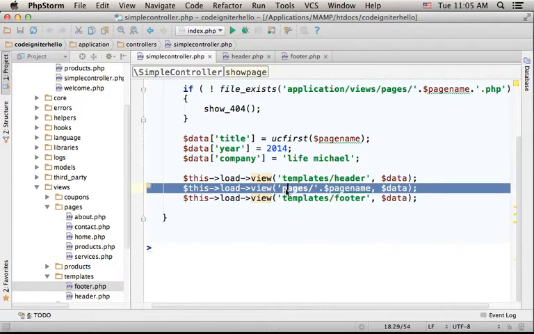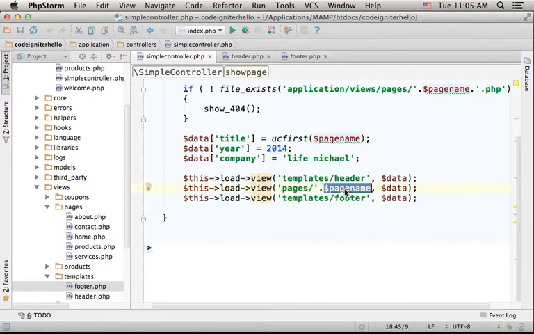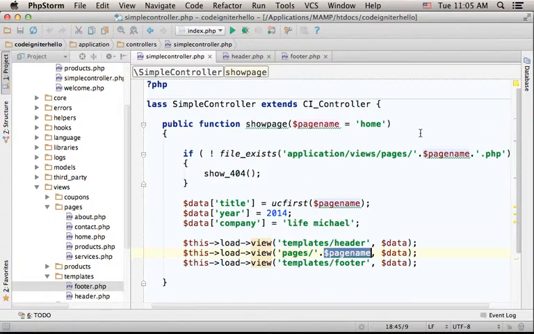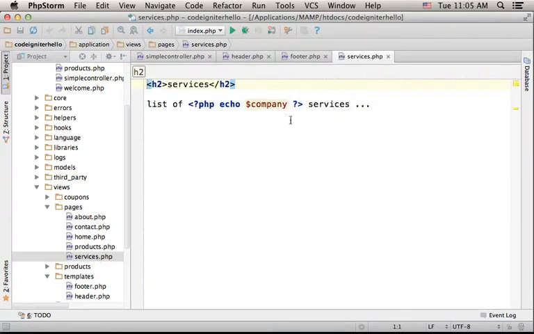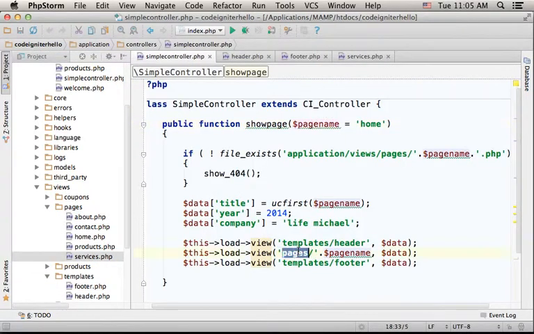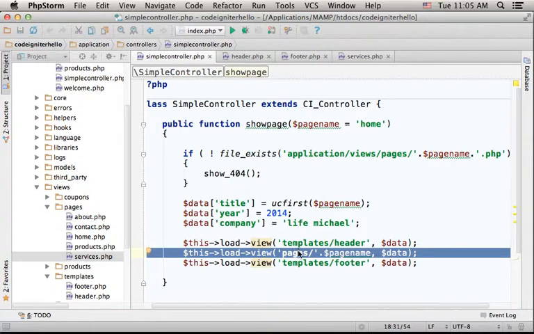Here we have a code responsible for showing the view, which is the output of the file. Let's say, for example, if we pass over services, then there is a services.php file within pages, and here we take care of including the output of that file in the output the user gets.